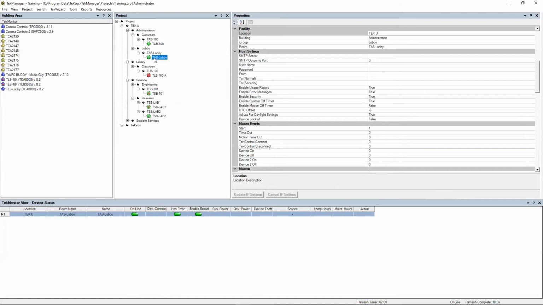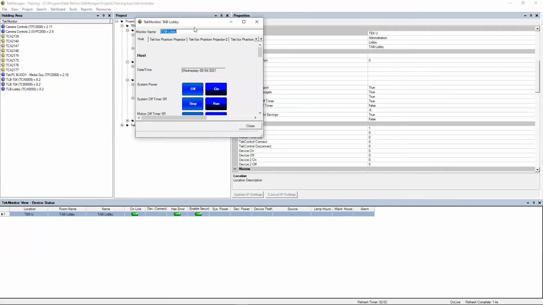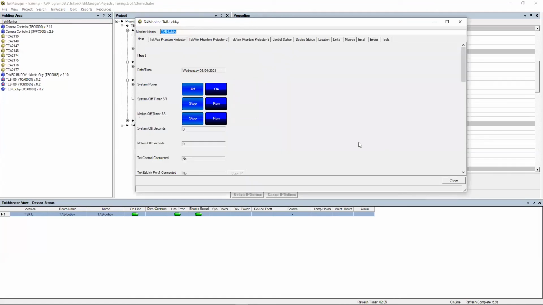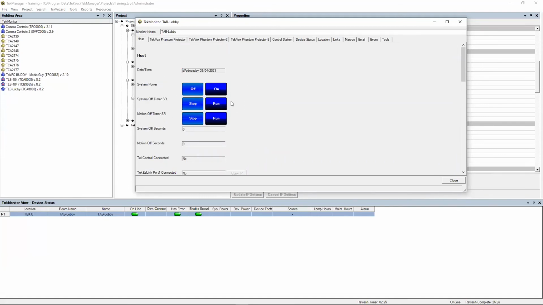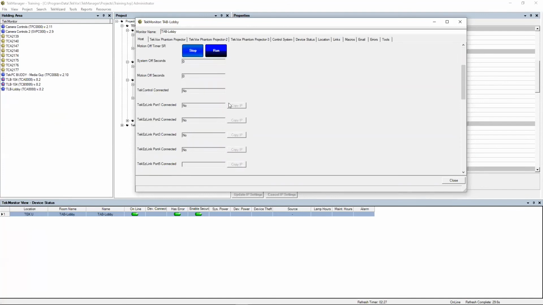But for now, let's look at a different TekManager for the control panel portion of this. So as you can see, we have a number of tabs. The first tab is the host tab, and this contains general information that all TekManagers share, including the date and time, system power status, whether timers are running.